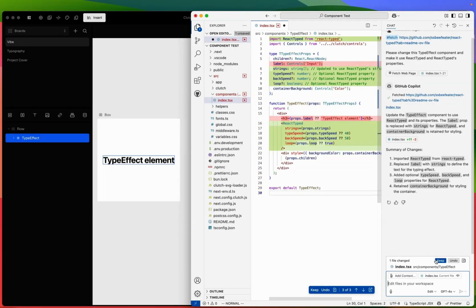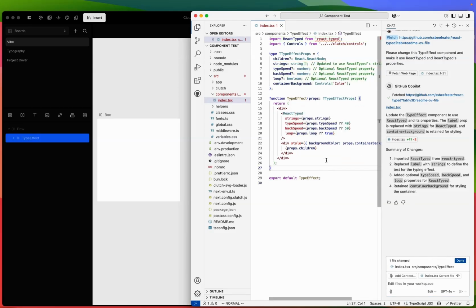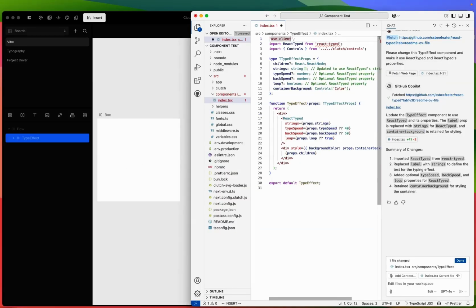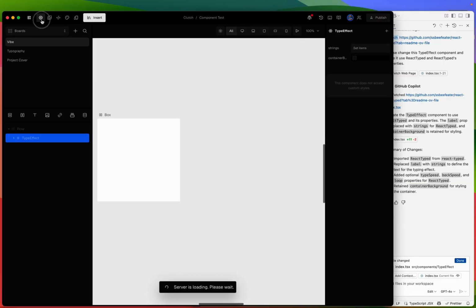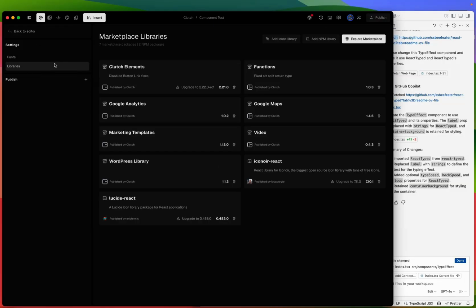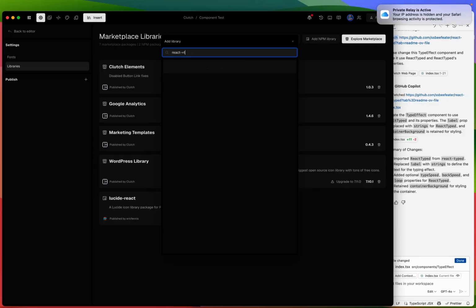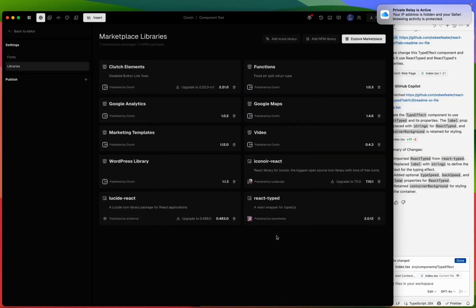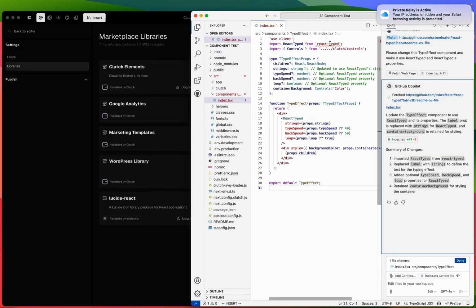Looks pretty good. So we'll save that now. It's going to immediately crash. It's okay, don't worry about that. The reason why that's happening is because this needs to be use client. And the second reason is because this isn't installed. If you want to use a library, you need to install it. You can come here, go to libraries and type in React typed. Now that it's installed, if we come back here, this will disappear.